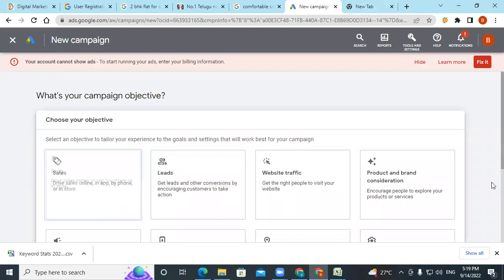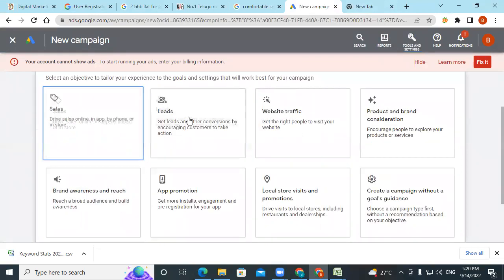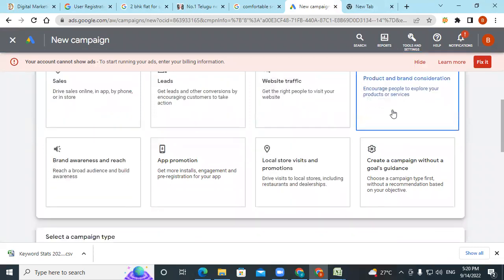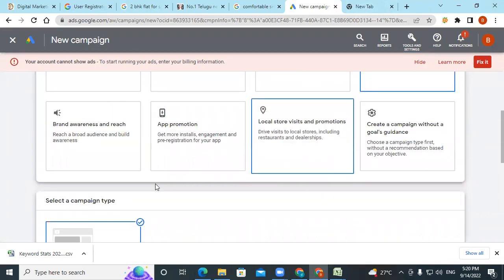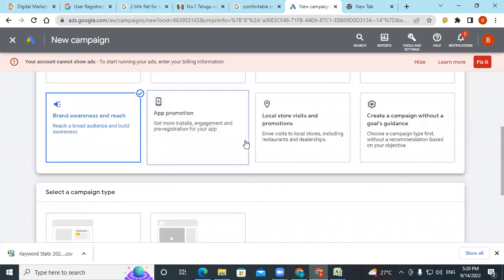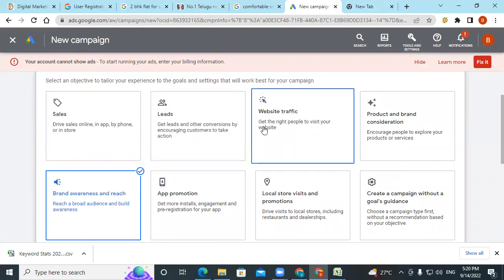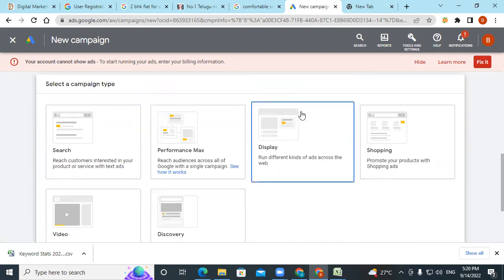And what are the objectives that are available for search ads? Sales, leads, website traffic. For these three objectives, you can create a search campaign. You look at this, you don't have a search campaign here. It is only for video ads. You look at this, only video ad and display ad. Only for the top three, that is sales, leads and website traffic, you can create search ads. So I'm getting into website traffic. I want to improve the traffic of my website.